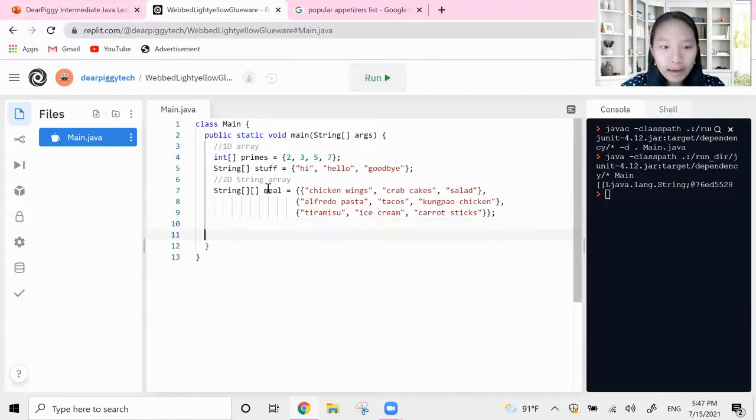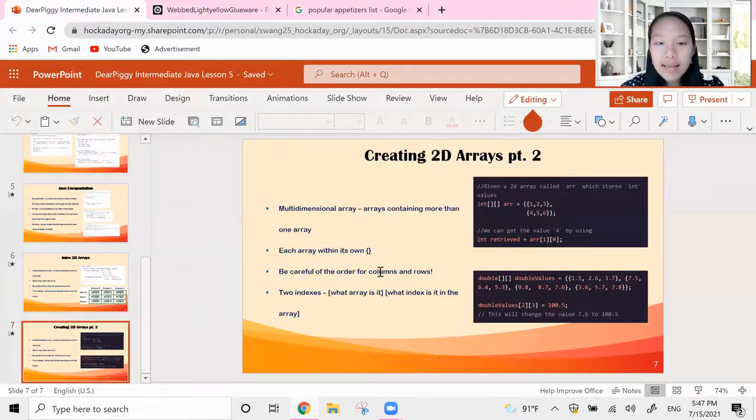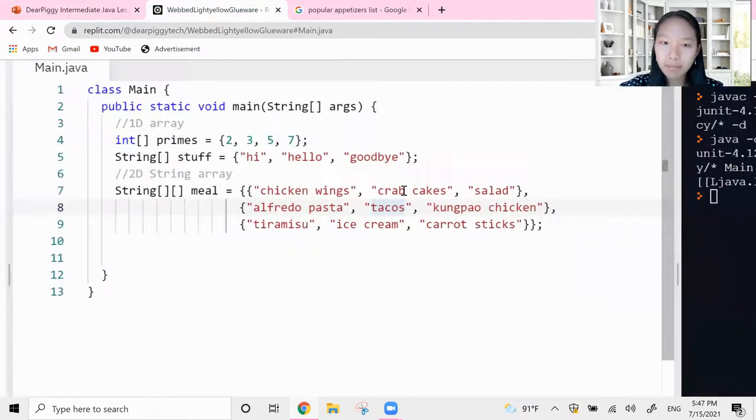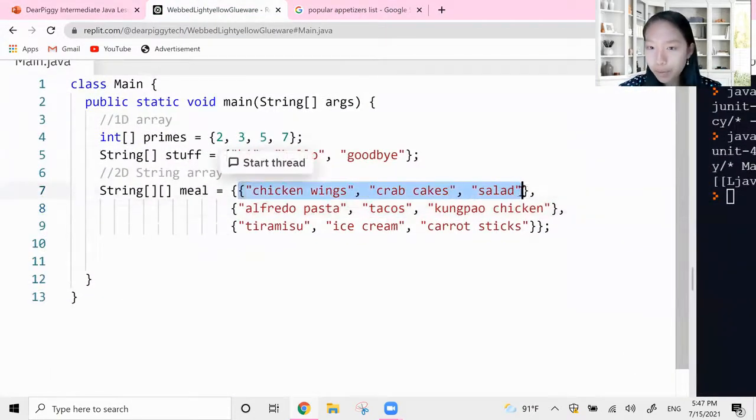Now, we can print out individual values based on their index number. Now, how would we access the index number? Well, this is how we would do it. 2 indexes. We would give 2 indexes because it's a 2D array. And the first index, we would say, what array is it? So these are all indexes, keep in mind. So this would be the 0th array.